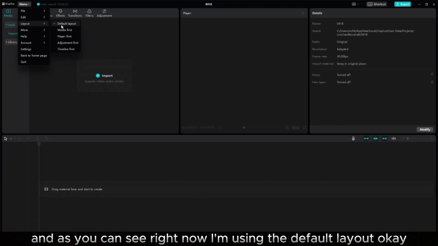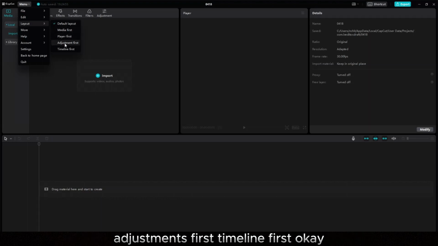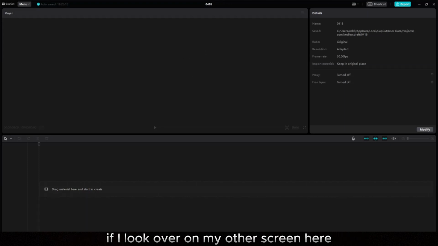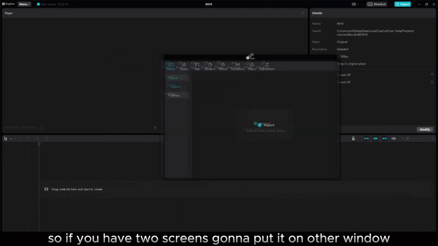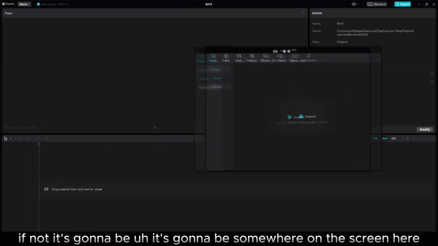And as you can see right now, I'm using the default layout, okay? There's a layout that's called media first, player first, adjustments first, timeline first. Okay, let's try media first. Media first looks like this, okay? If I look over on my other screen here, it creates another window here, right? So if you have two screens, it's going to put it on another window. If not, it's going to be somewhere on the screen here, okay?